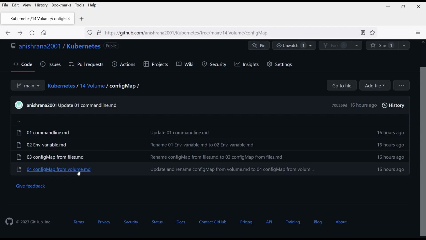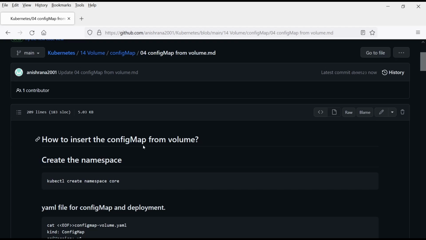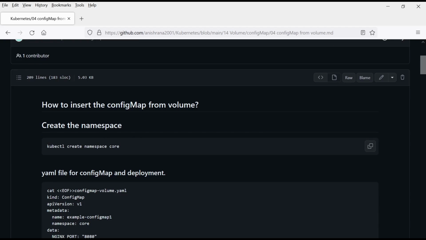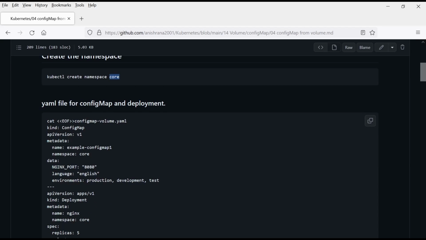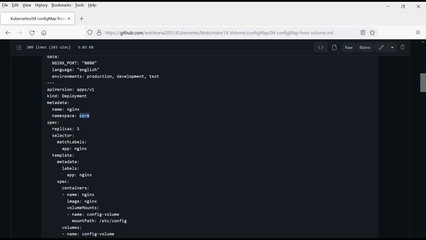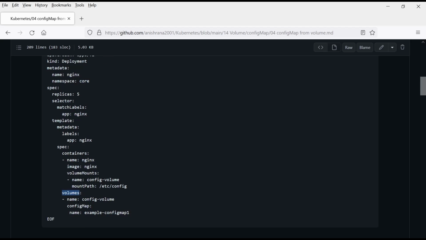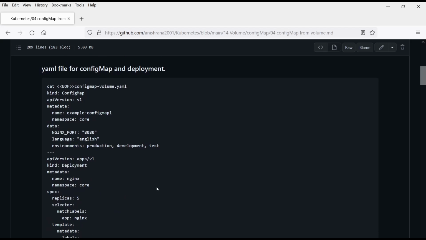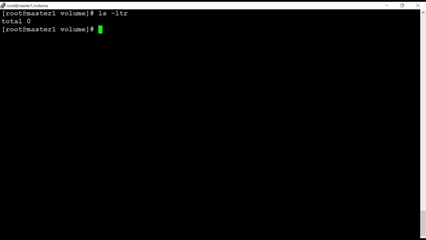Now the last one is config map from volume. In order to proceed with this lab for config map from volume, first I need to create a namespace, core, because here we are going to create the config map inside one core namespace and insert three variables. In the deployment, again we are using the same namespace, and inside this volume section we are using the configMap syntax, and the name of this config map is example-config-map-1, and the same name we are using here, example-config-map-1. So let me copy. Before executing this command, let me create one namespace and paste over here.